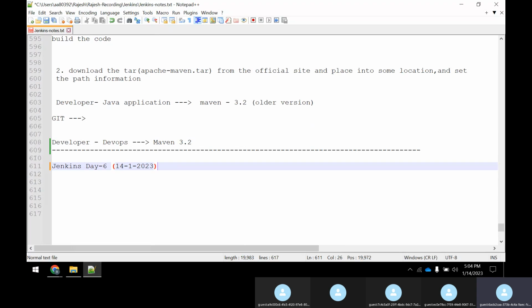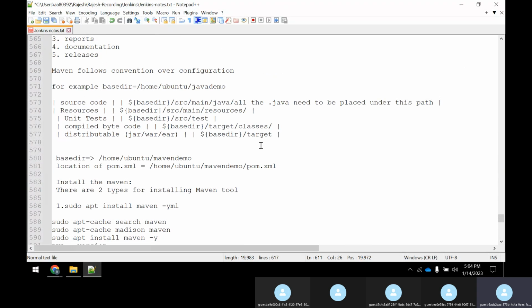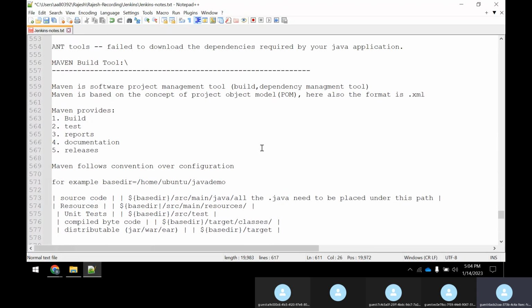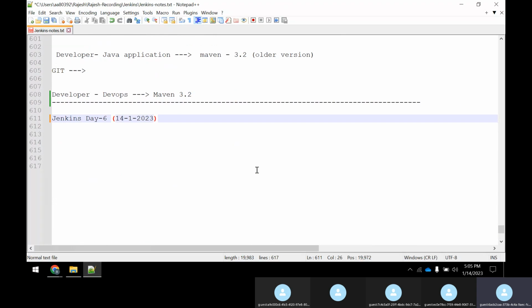So in the last session, we had just tried to understand the Maven build, right? We started with understanding what Maven is. Maven is basically a build tool, and before Maven, we had the Ant tool, right? The Ant tool was also developed by the Apache Software Foundation organization, right?